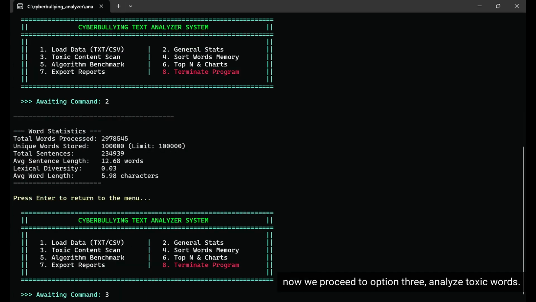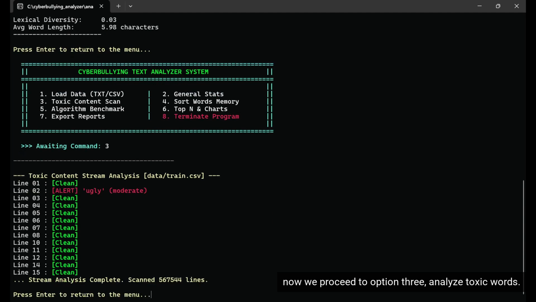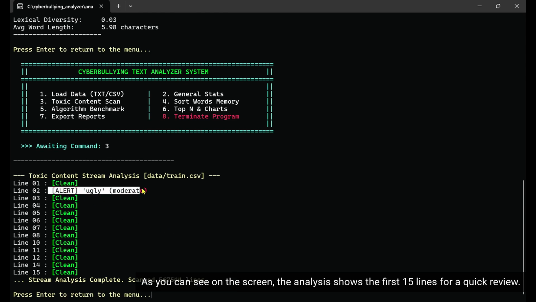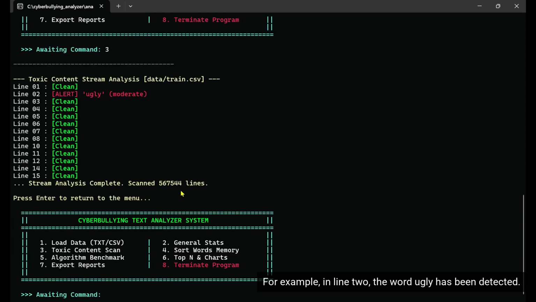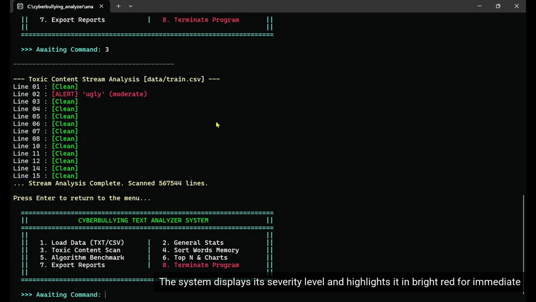Now we proceed to option 3, analyze toxic words. The program will rescan the loaded file and compare it against the dictionary that was loaded during initialization. It identifies any offensive words or phrases present in the text. As you can see on the screen, the analysis shows the first 15 lines for a quick review. For example, in line 2, the word ugly has been detected. The system displays its severity level and highlights it in bright red for immediate attention.